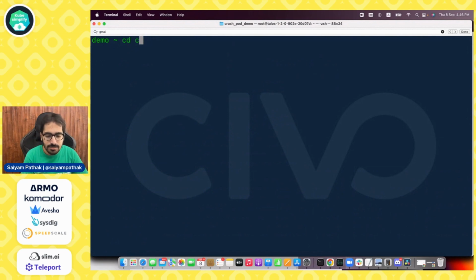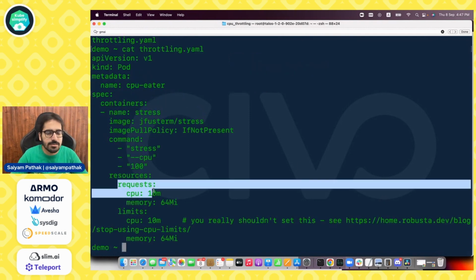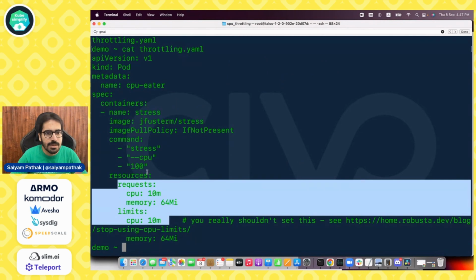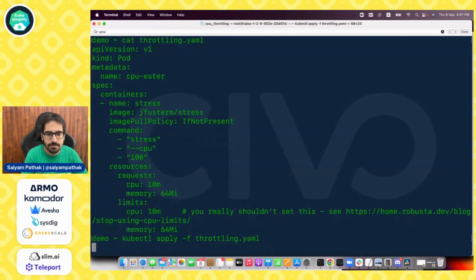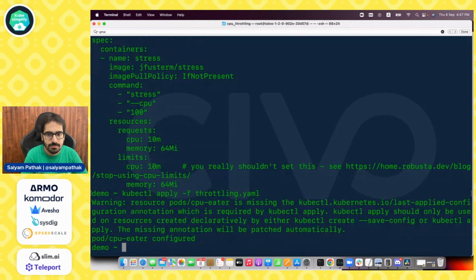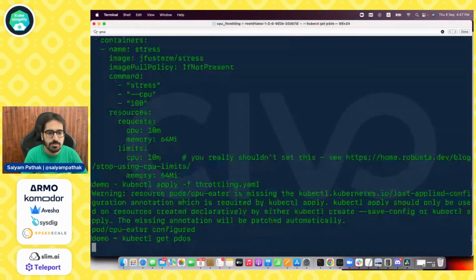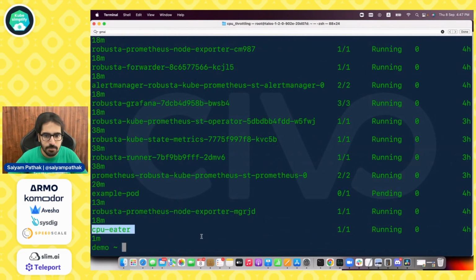So we can actually try a couple more scenarios. Let's try the CPU throttling. If we view this, we can see that in the requests and limits we have given only 10, but in the command we are actually saying 100. So let's apply this: kubectl apply -f throttling. Kubectl get pods. You can see the CPU eater pod is there.